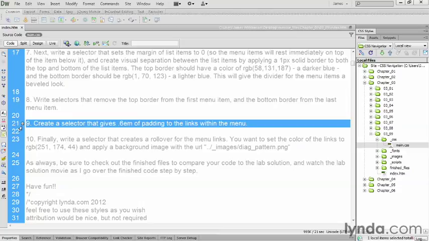Next, you're going to create a selector that gives 0.6 ems worth of padding to all of the links within that menu and that menu only. So you want 0.6 ems of padding all the way around. That's going to create a little interior spacing for each of the menu items.